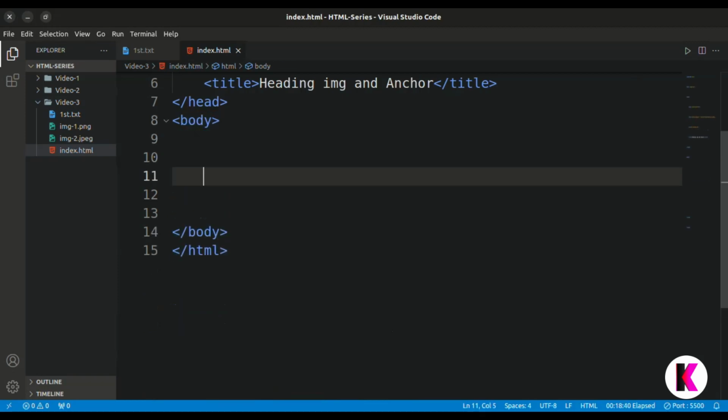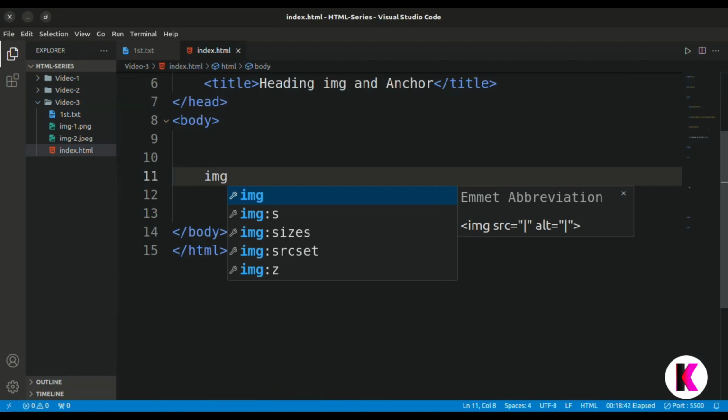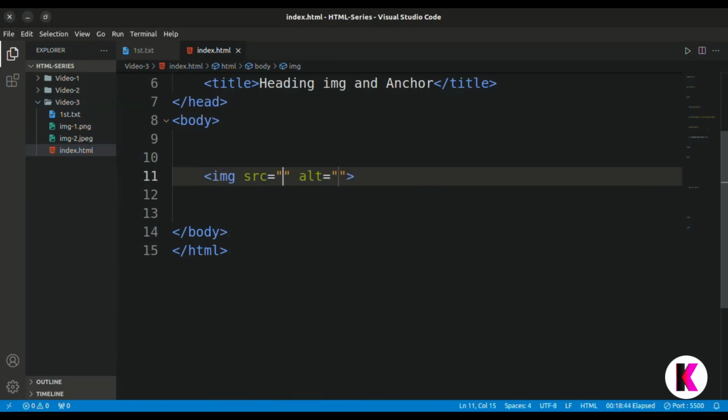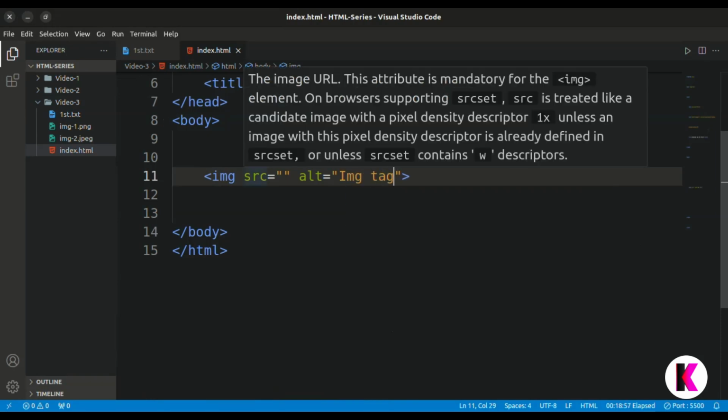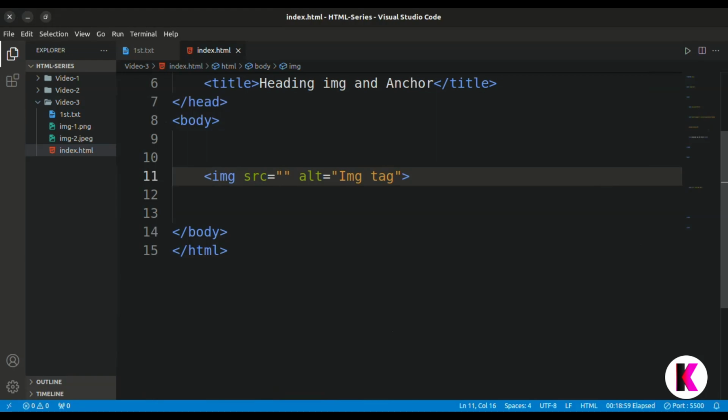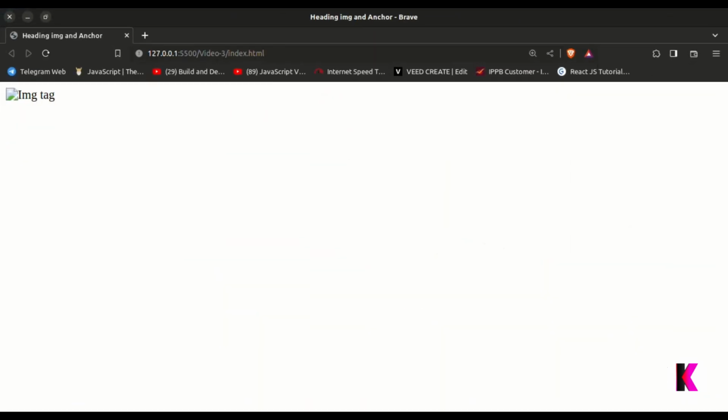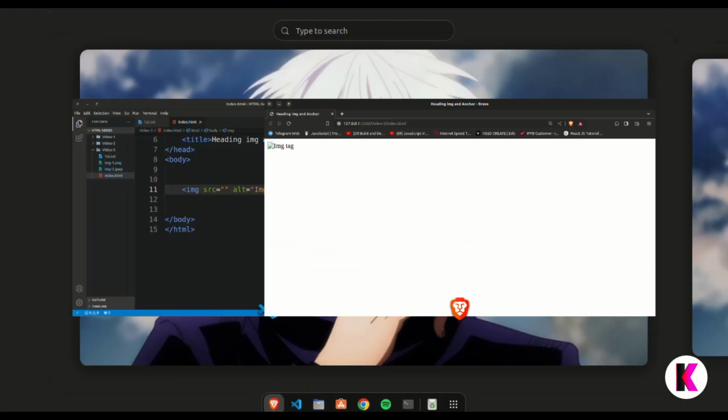We just have to write img and press enter. Here are the src and alt attributes. If the image is not loading on your web page, you can show some text instead. So you will show, just this is image tag, and you can see now I am not giving the source. Just see, it shows "this is image tag" because I didn't give the source, so the image is not loading.